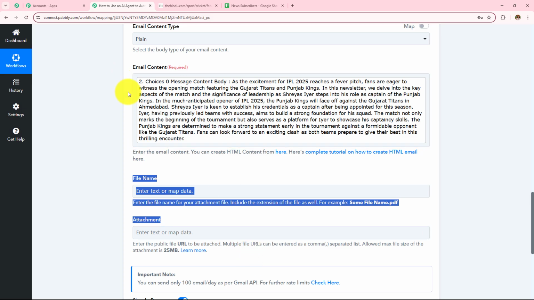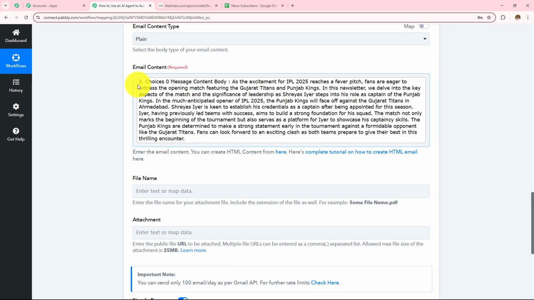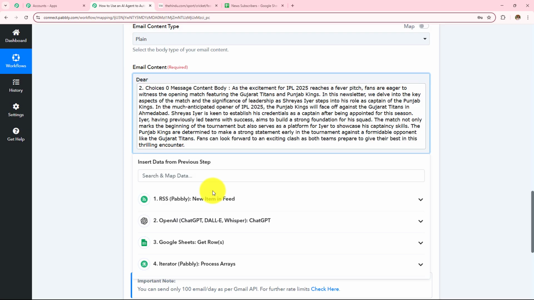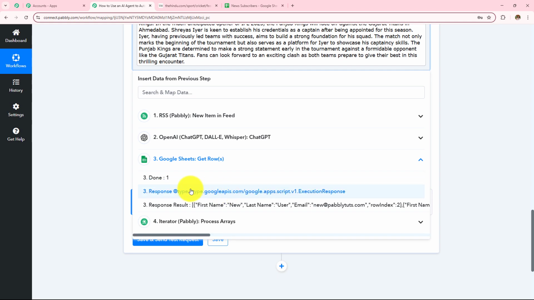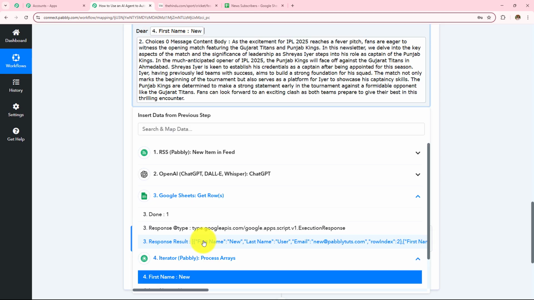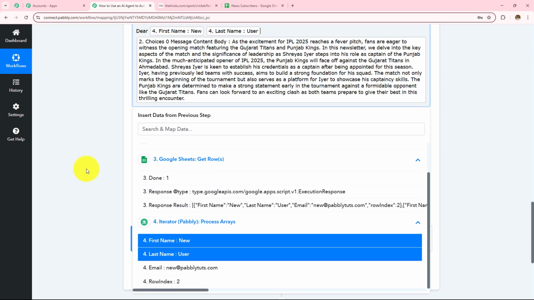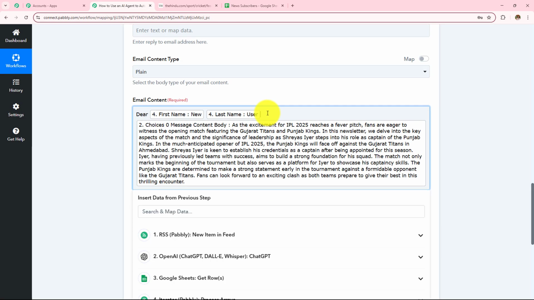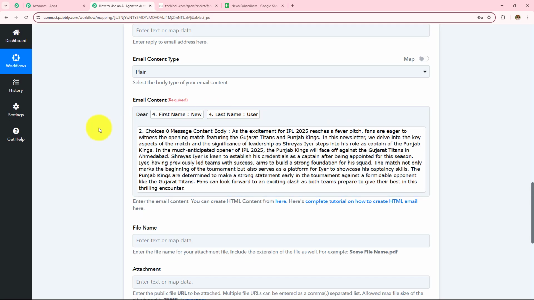Now in the email body, if you want to make this dynamic, you can also add dear and then map the name of the user. So here let's try this once. Dear, and I am going to map the name which I have received in my iterator response, which is new user. If you want, you can do this. And then when your data will be processed one by one, this value will be replaced with the name of the other subscribers. So here I have entered dear, then the name of the subscriber, and then I have entered the mail content. If you want, you can do this also.